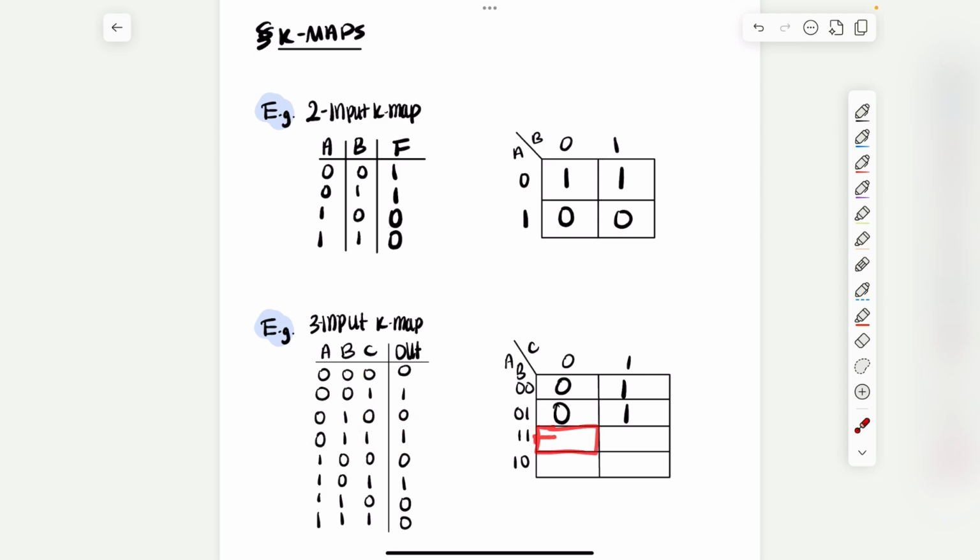Here we're looking for when AB is 1, 1 and C is 0. So AB is 1, 1 right here, but C is only 0 here, so we're looking at this output is 0. Here we're looking for when AB is 1, 1, but C is 1. So A and B are 1, 1 here, but C is only 1 here, so we're looking at this output, which is 0.